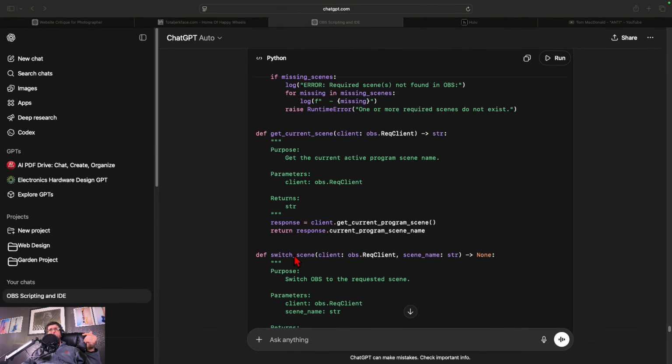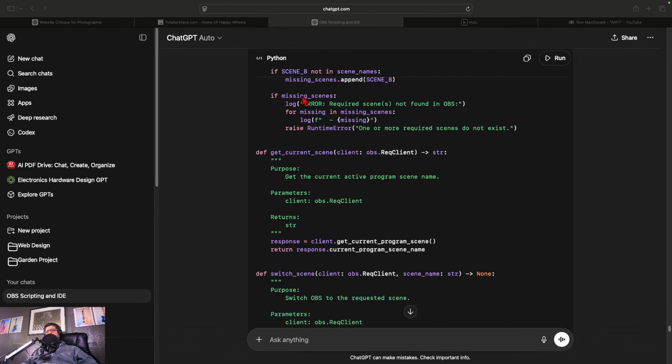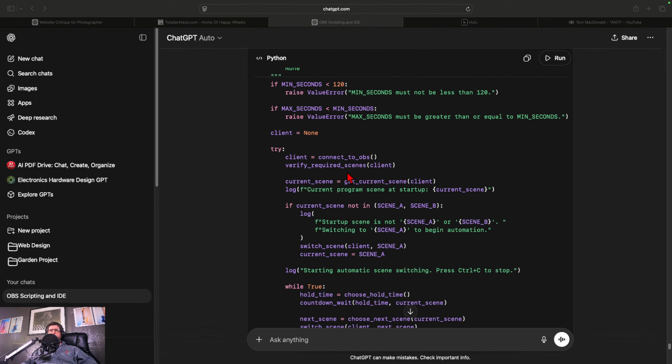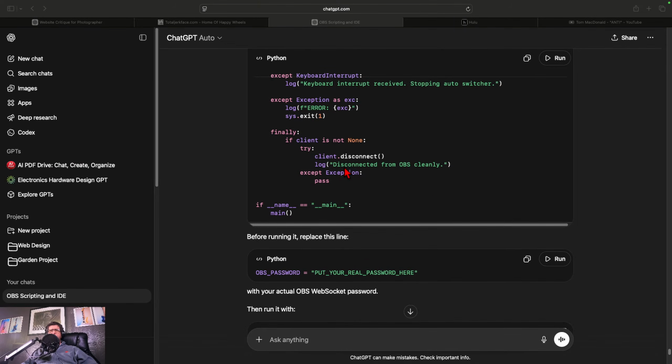So there's the switching scenes, get the current scene. See right in here, get current scene. This is where I can tell it to get the names, which it does, and then I can tell it to use that to set the scene name constants up top, which won't take a lot to do.